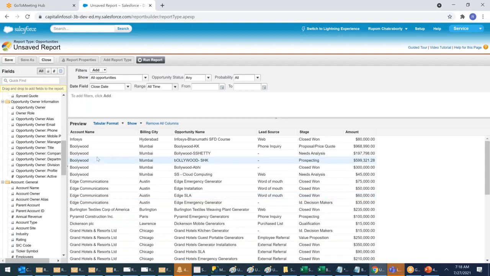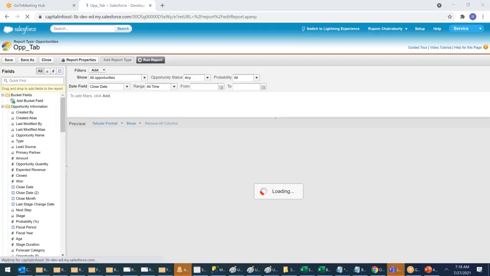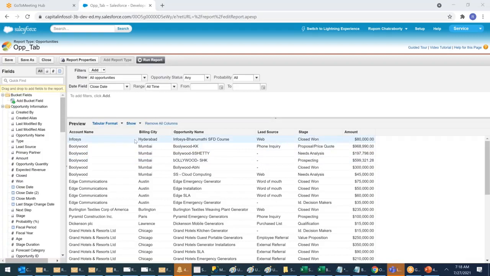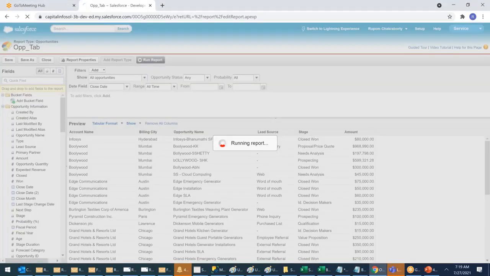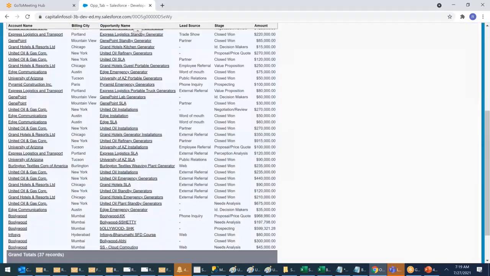See, I created a basic report. I click on save. I give a name called OPP underscore TAB tabular. Where do you want to save? I want to save this in my sales report 999 folder. I click on save. My report gets completely saved. Now I click on run report. This is how the end user will be able to run the report. Total 37 opportunities are available.